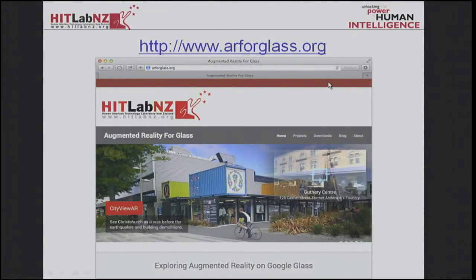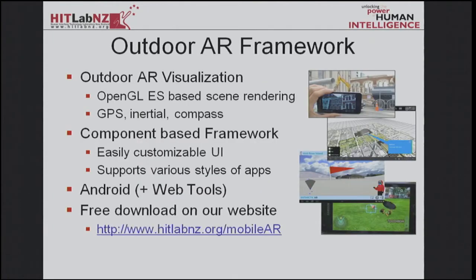So that's our AR for Glass website. Hopefully it will be back later today. And the main thing I'm going to talk about today is our Outdoor AR framework, or software library, that we have available on our website. This is our link to that page. You can download it for free, and it's an Android library that runs both on smartphones and Glass as well.